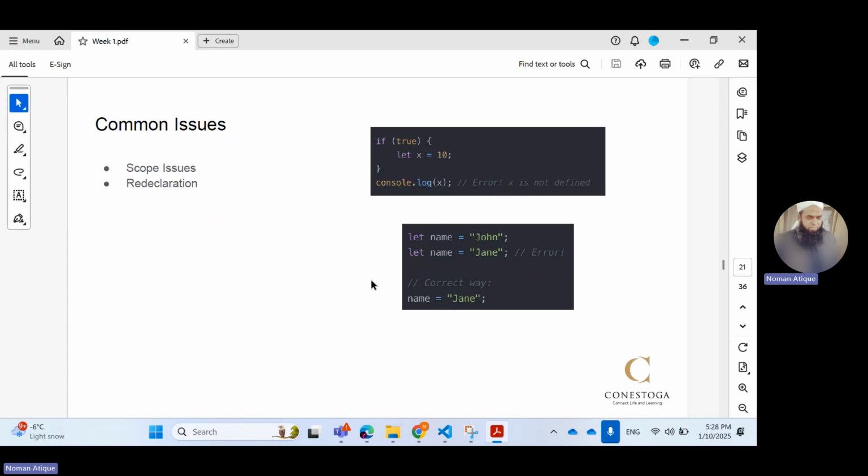Common issue, scope resolution and redeclaration. This is very important. I've talked a little about that. Let's talk about that again. Look at that. Scope issues and redeclaration. If true, let x is equal to 10. Remember, I've given you the same example. Because this x is defined over here, x is not accessible over here. You know why? Because x has a block level scope. If someone asks you why we cannot use a variable defined with let outside of that block, it is because let has a block level scope. Does that make sense to everyone? Remember the block level scope.